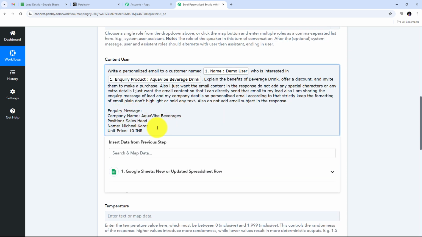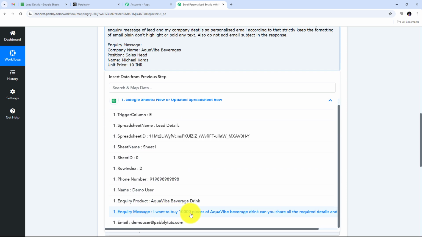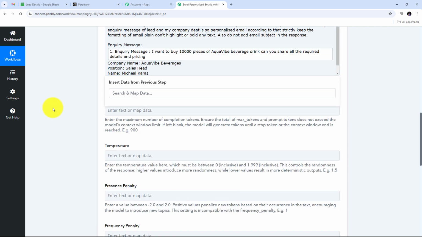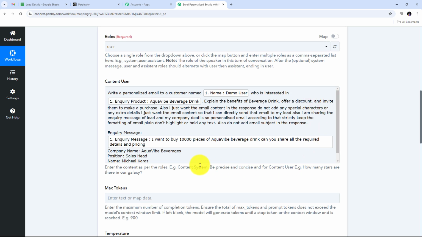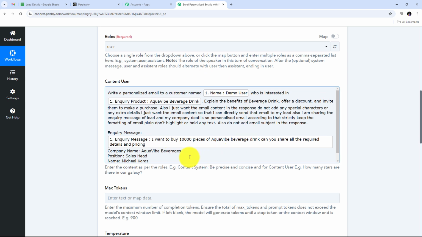Now here I have added the company details. Now I'm just going to give my inquiry message. So I'm going to click here. I will give a space. I'm going to open this response of Google Sheets. And here this is the inquiry message. So I'm going to map this. And now I have filled all the required details. Now here what I want is that by using all the detail of my lead, I want to generate a personalized email so that I can share that email with my lead. And by sending that personalized email, I can have a better communication with my lead. Now here I have given my prompt.